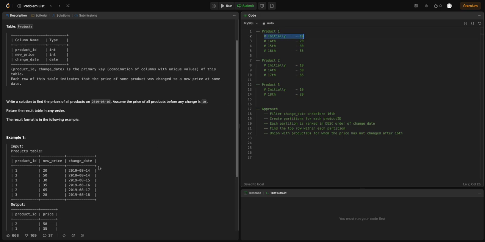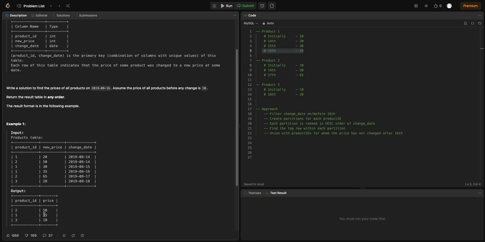The first change happens on 14th, where the price changes to 20. So on 14th, the price changed to 20. The next change happens on 15th, where the price changes to 30. And the final change happens on 16th, where the price for product 1 changed to 35. So now the question is asking us for each product, so for product 1, what was the price on 16th? The price on 16th was 35, and that's what we have in our output.